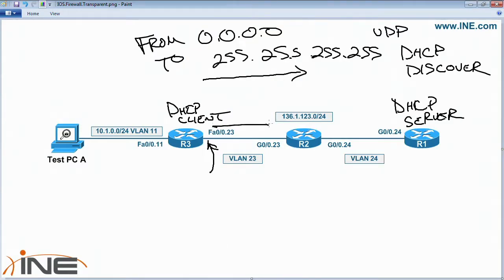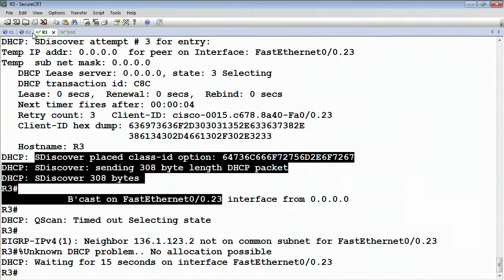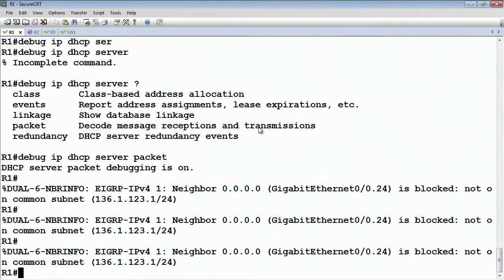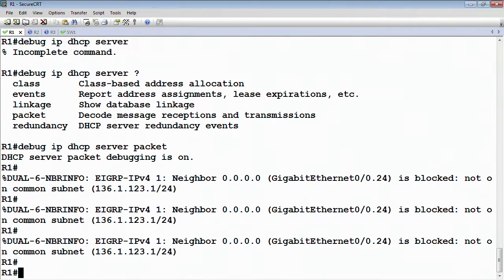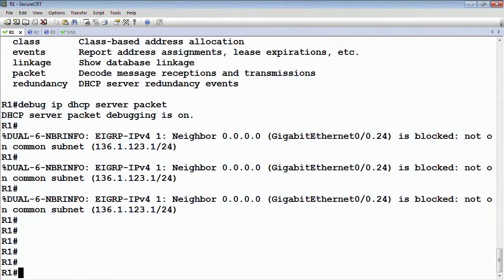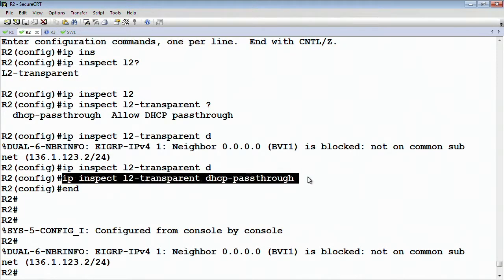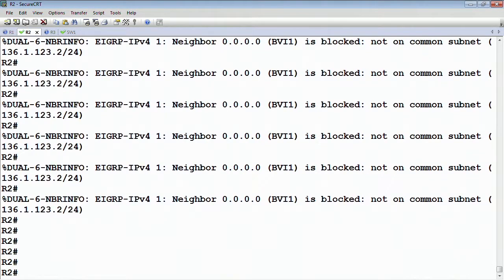So router 3 sends the discovery out. Let's see, did router 1 get it? Which it looks like it didn't. Probably what happened here is that this inspection probably doesn't take effect until we reset the engine. So let's do this here.